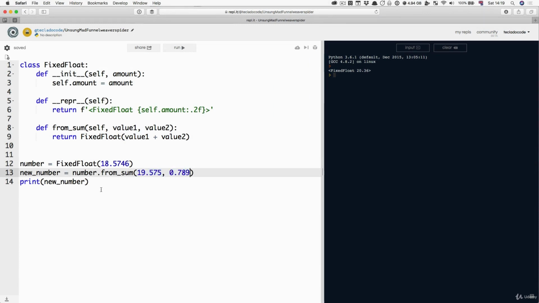However, I don't really like this, because in order to call the fromSum method, we've had to first create a fixed float object that we never used. Right? We only used it to call this method. We never used self inside this method. And we never used this number anywhere else. So really, creating an object for this is not that useful. You should only create objects when you're going to use them.